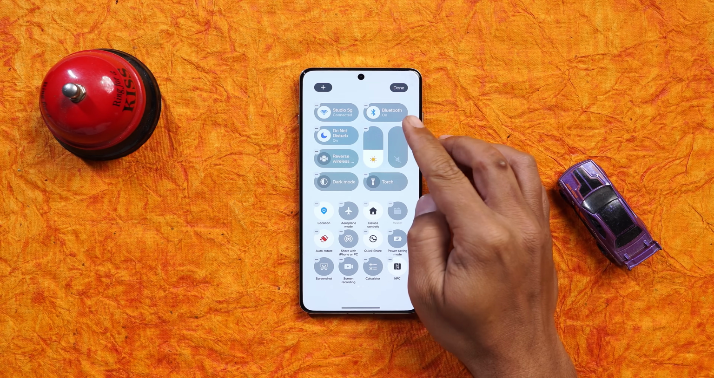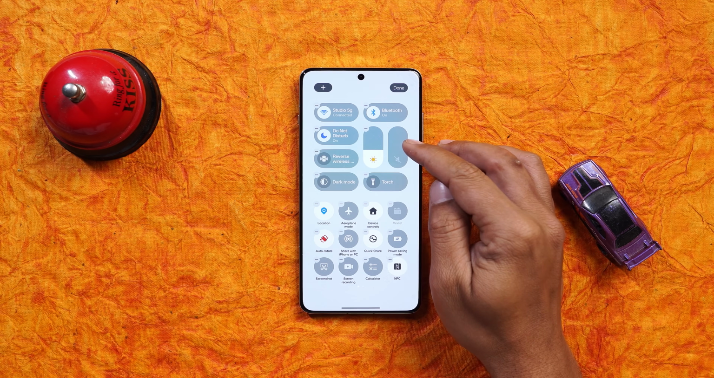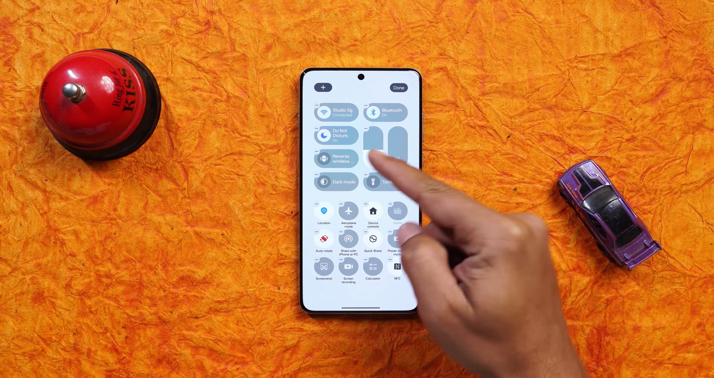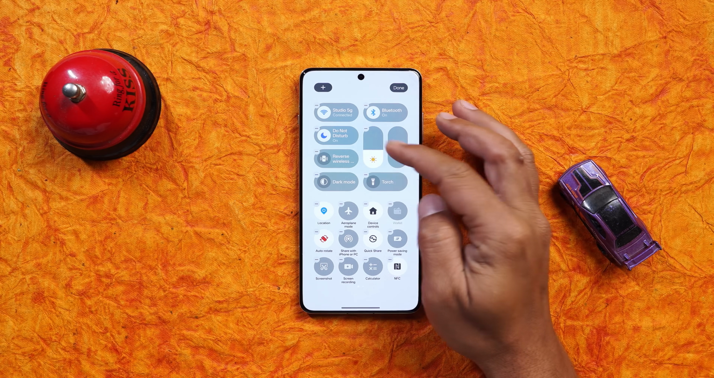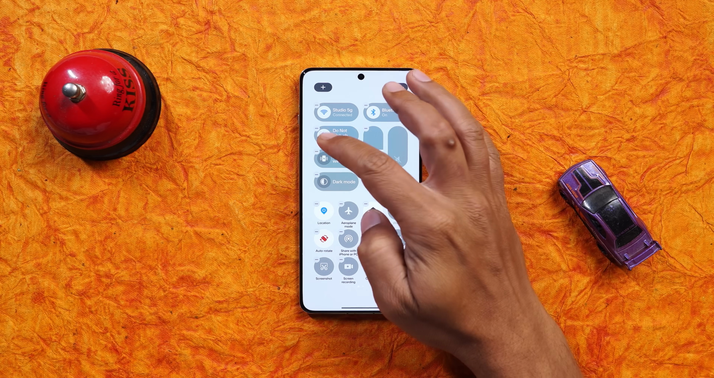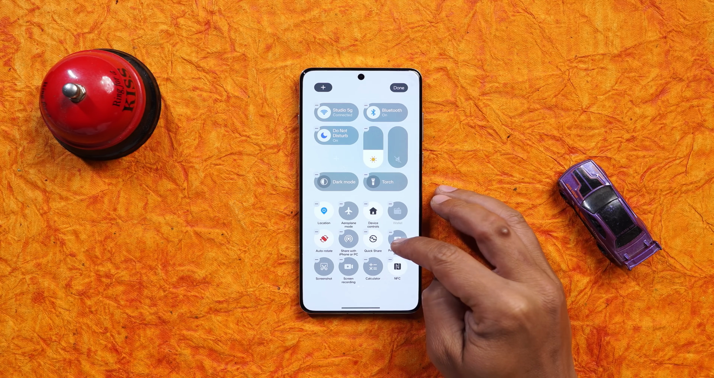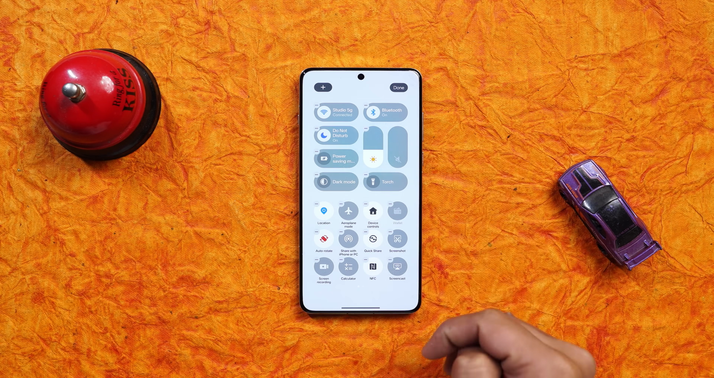Previously, maximum horizontal tiles we can get was only 2 tiles. But now if you remove this volume and brightness slider, in total you can get 8 tiles. By default, you'll have media player being added over here, but you can remove that media player and add horizontal tiles. And almost every tile can adapt to this horizontal shape. So for example, if I remove this reverse wireless charging and slide power saving mode, there we go. So this is how you can make changes in the control center.